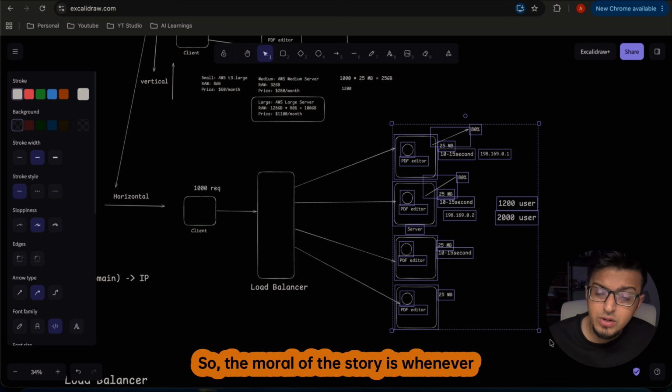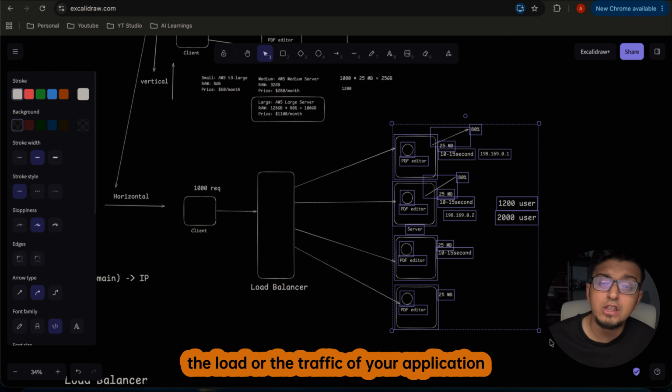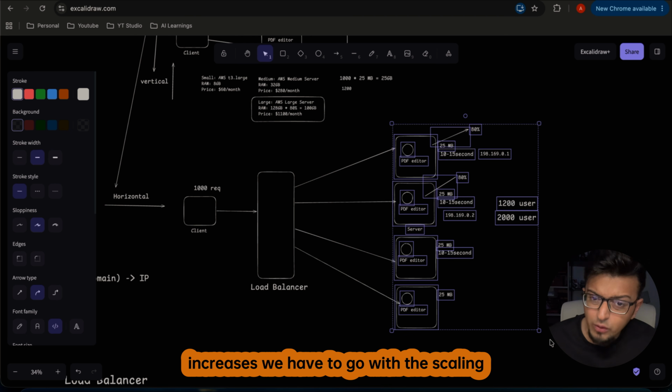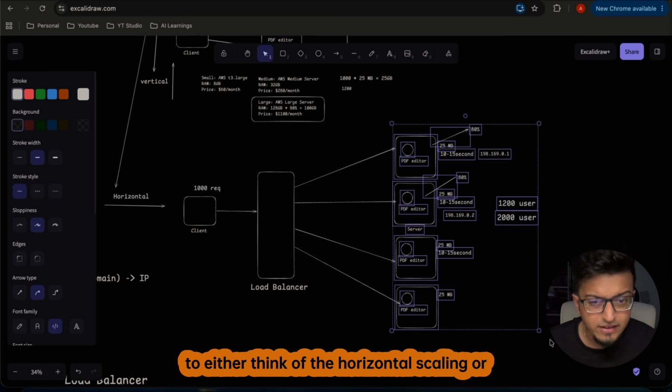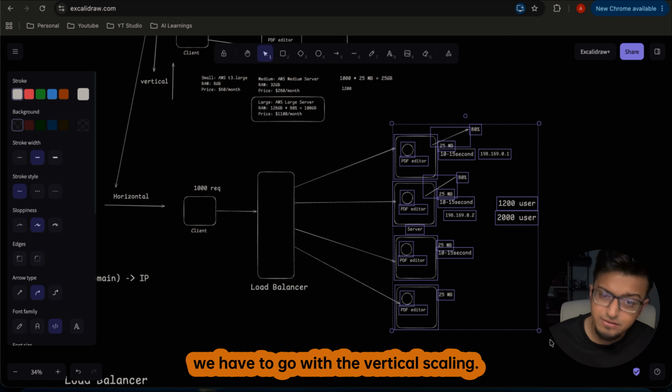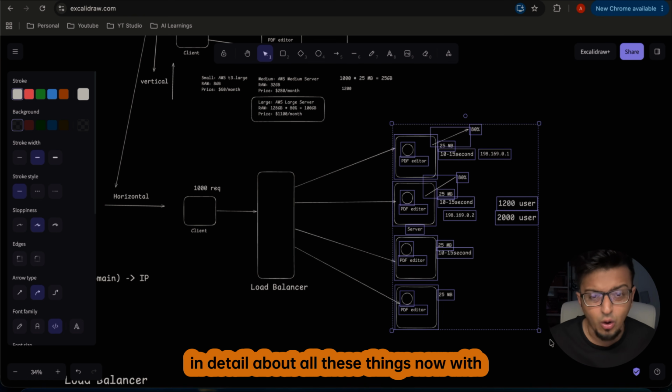So the moral of the story is, whenever your business requires a high scaling application, or the load or traffic of your application increases, we have to go with scaling, and based on your business need, we have to think of either horizontal scaling or vertical scaling. In our last video, we discussed all these things in detail.